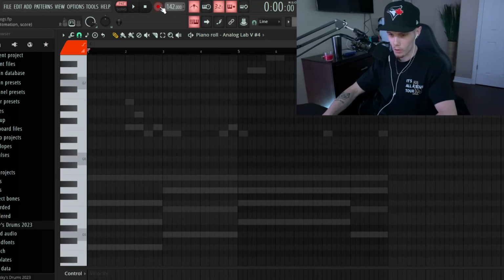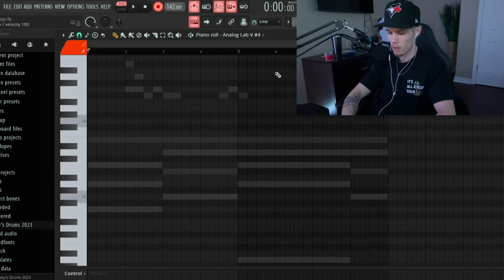Let's turn on our metronome and go notes and automation. And now if I just hit all these notes, I already know that I'm in the key because it's just the white notes. Let's just play around with a melody.